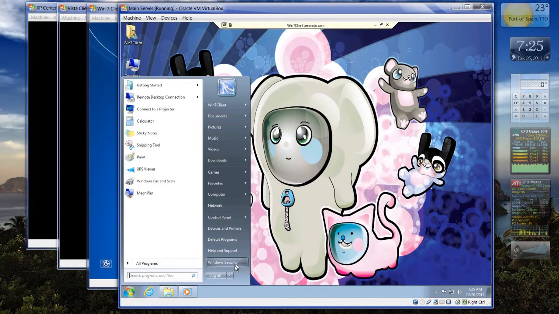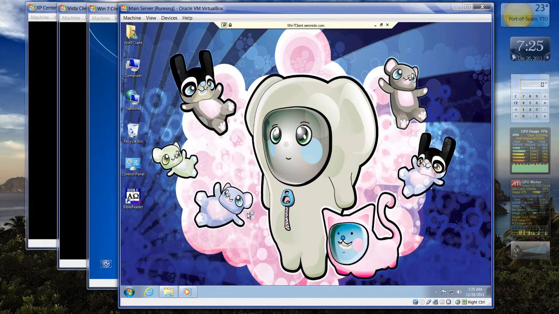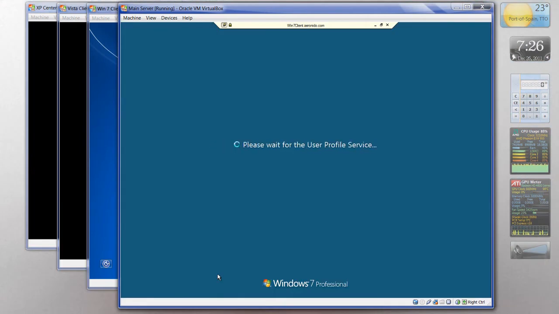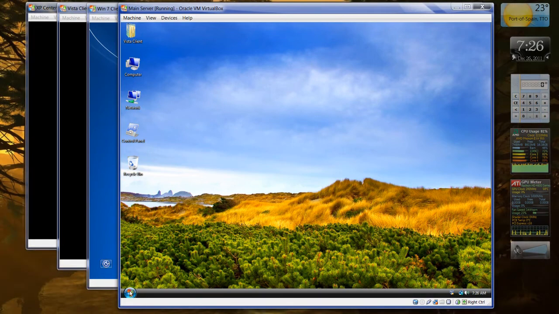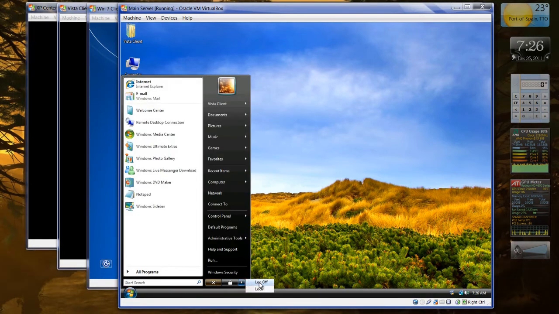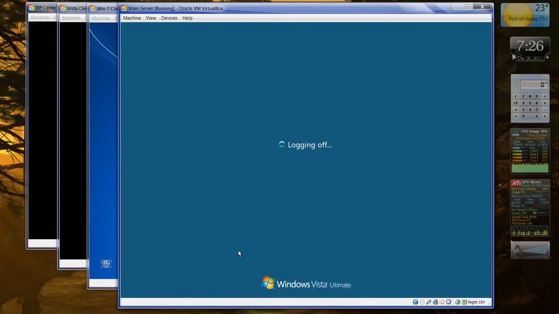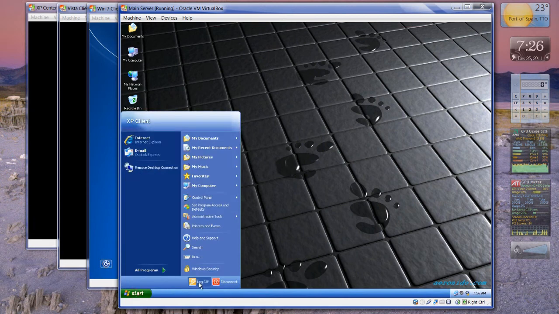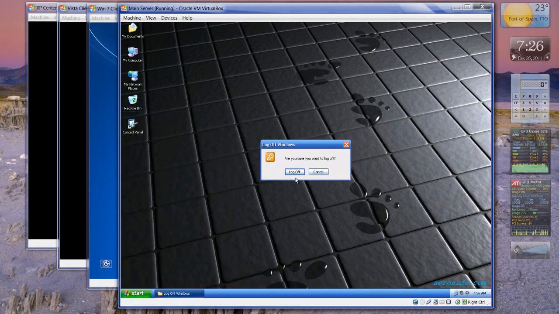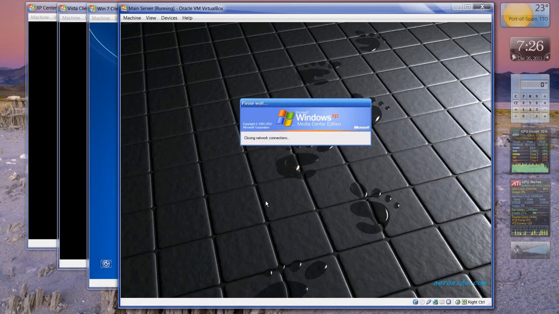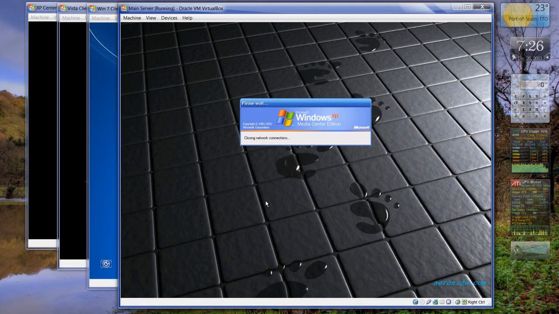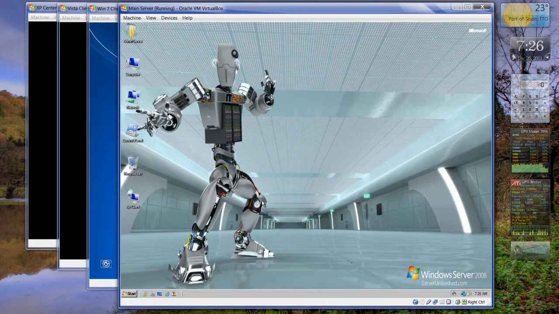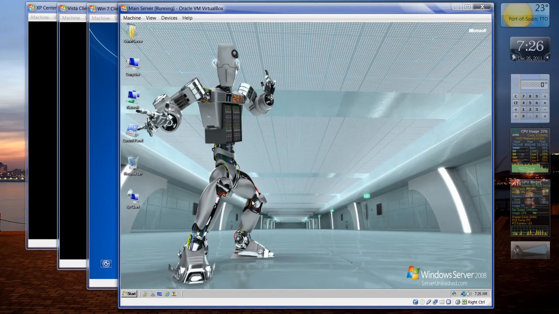That was the server. This is Windows 7. I'm going to log off Windows 7. And this is Vista. I'm going to log off Vista. Last but not least, Windows XP. I'm going to log off. And we're back to the original admin server.